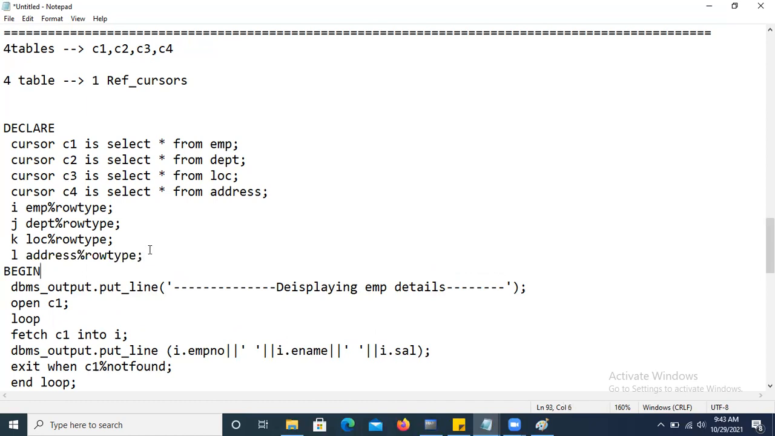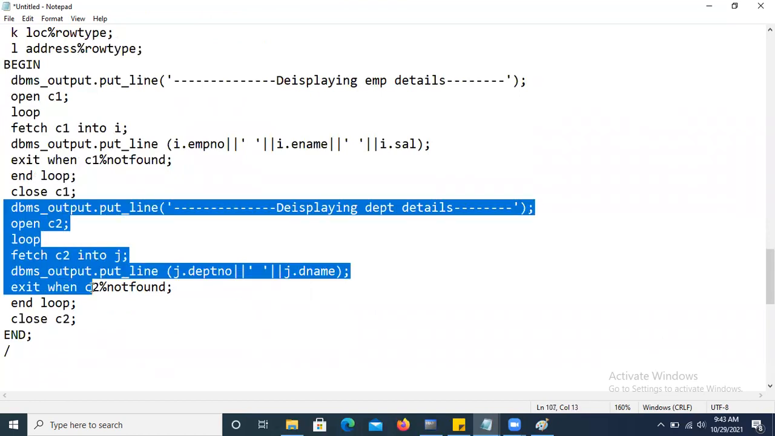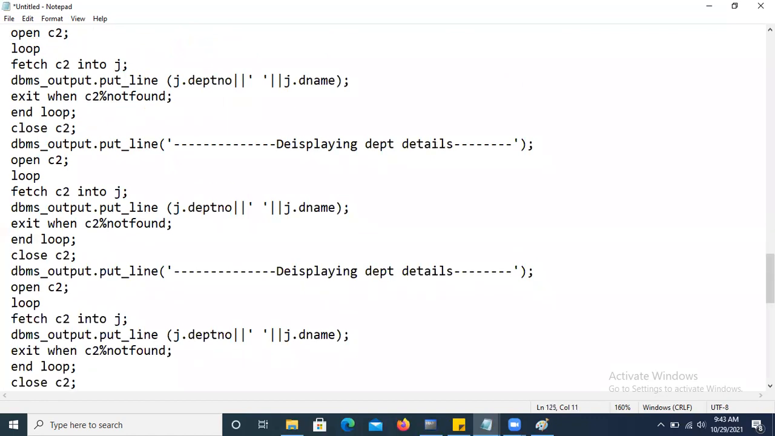So this is the same. Again another step will come. Another step will come: displaying the location details, displaying the address details. So here C3 will come. C3 into K. Close C3. Here C4 will come. C4 into L. C4 person of the.